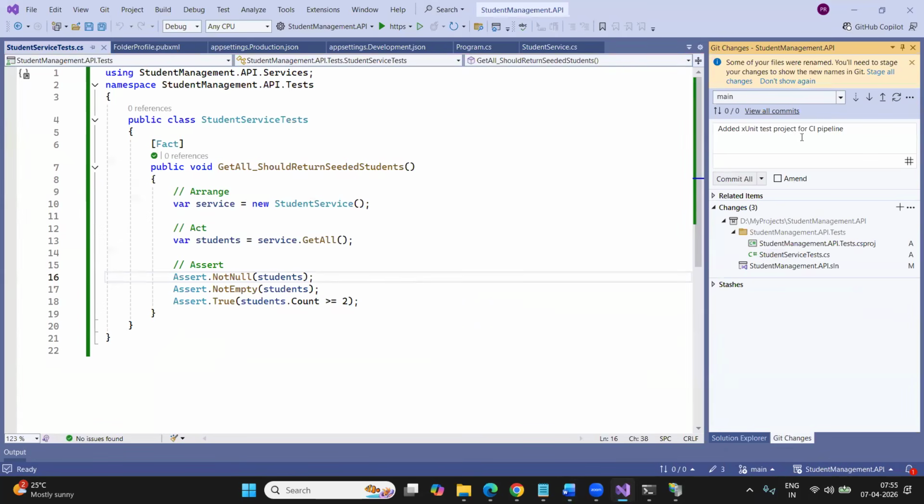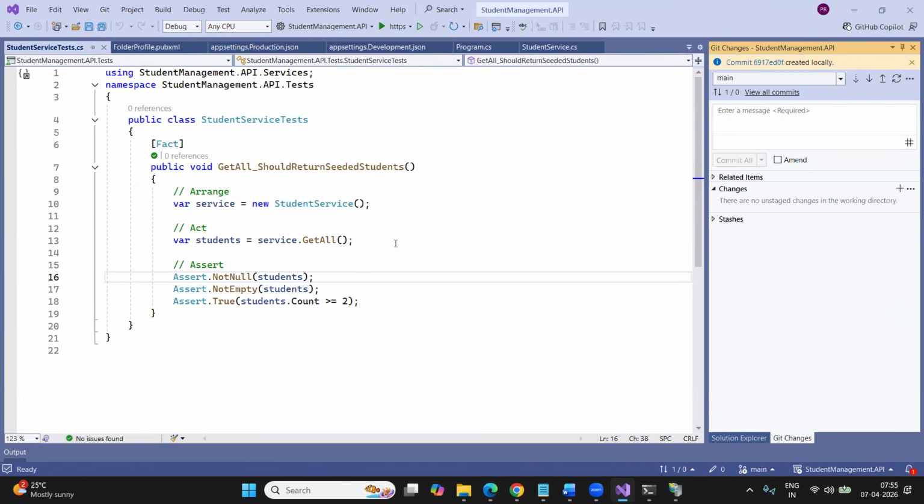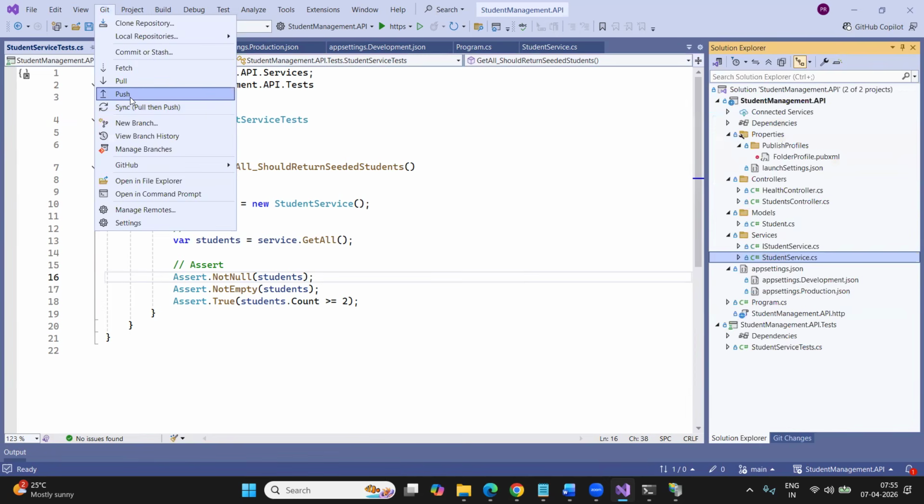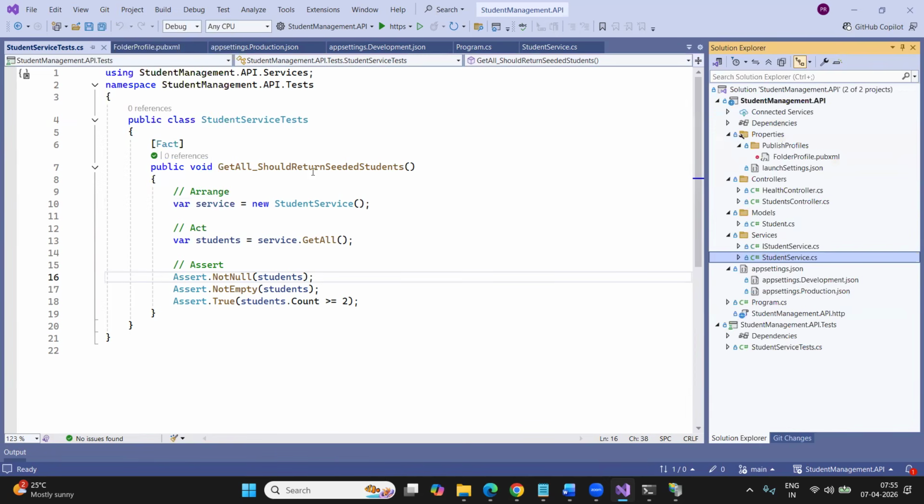So, "Added xUnit test project for CI/CD pipeline, not CD, only CI pipeline," and click on the commit. So once you click on the commit, this is added to the Git repository. And next, I need to push these changes to GitHub. So click on the push button so that these changes are also available on GitHub. Clear?